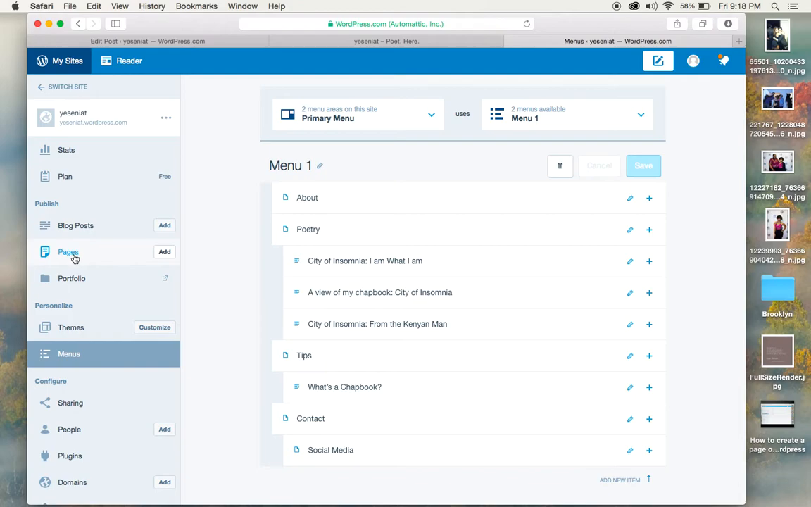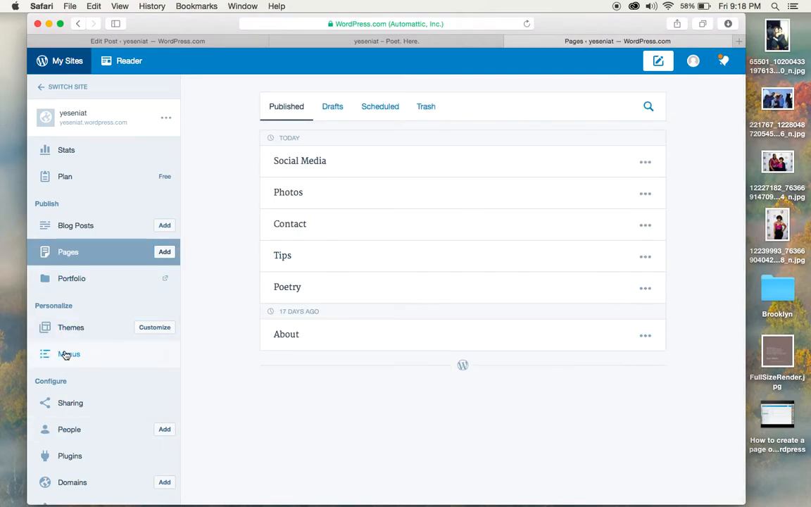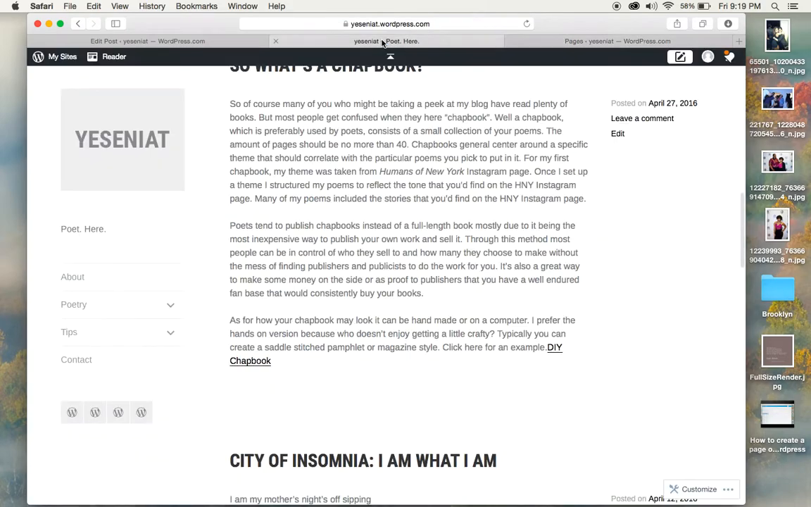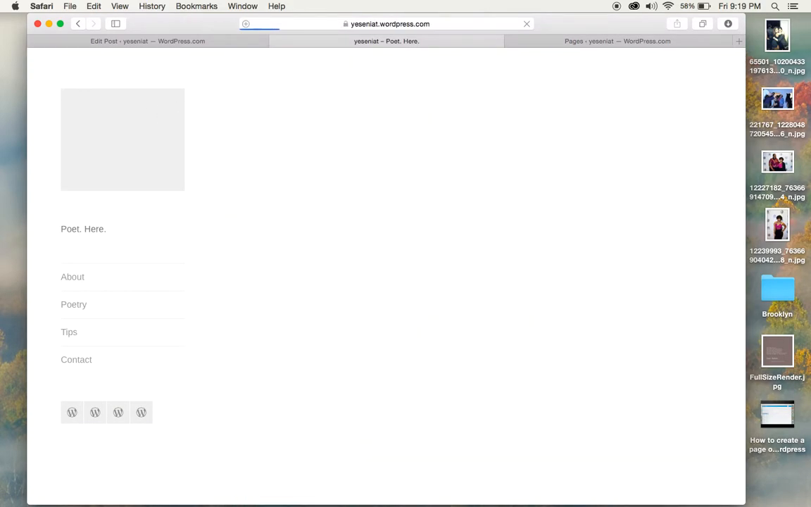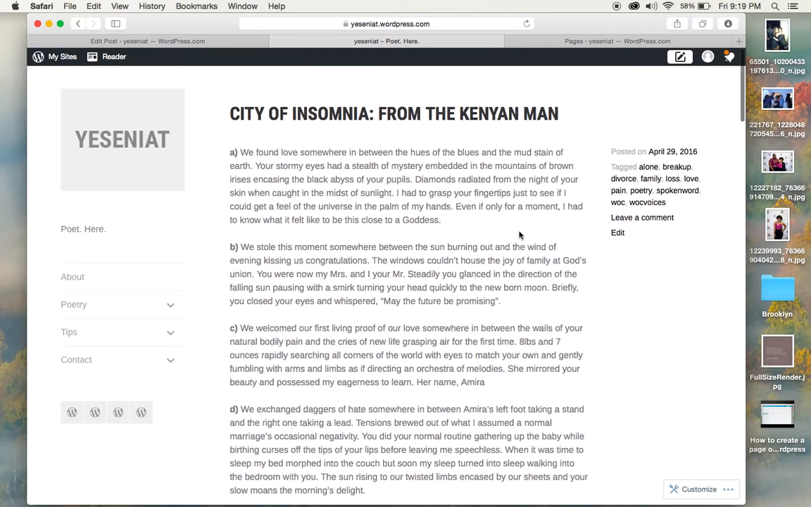And now that that's saved, we're going to go to our pages, because like I said before, menus and pages are pretty much the same thing. So now we see our social media page open. If I were to go to my website, which is right here, let me show you. Let's redo that. Okay, so you see that here.